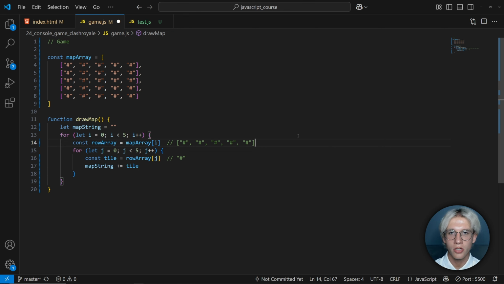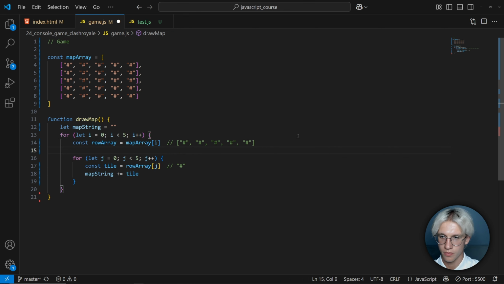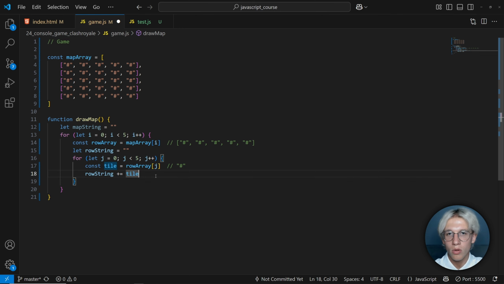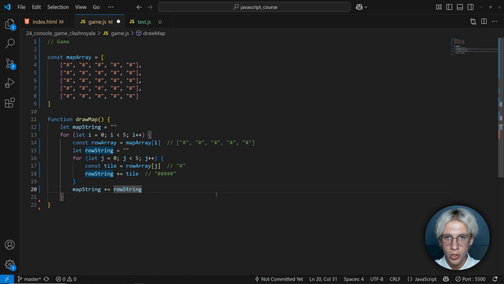After rowArray, I create a new variable rowString. I use the keyword let because we will add elements to this rowString. Now let's add a tile to the rowString. Eventually this string will contain 5 hash symbols, and when we finish this for loop, we need to add this row to our map string. We also want to put each row on a new line, and for that we have the \n symbol. This symbol adds a new line, so it works the same as pressing enter on a keyboard.